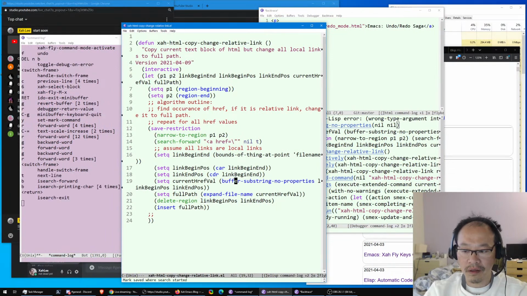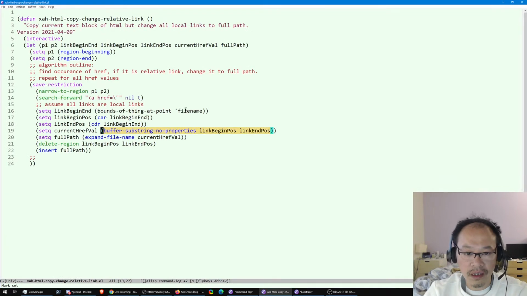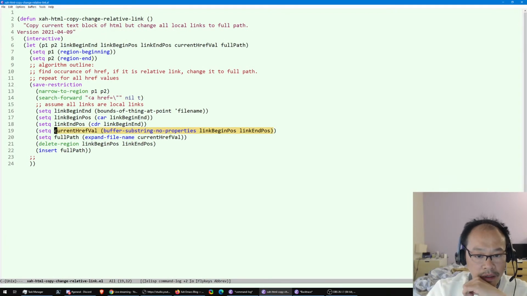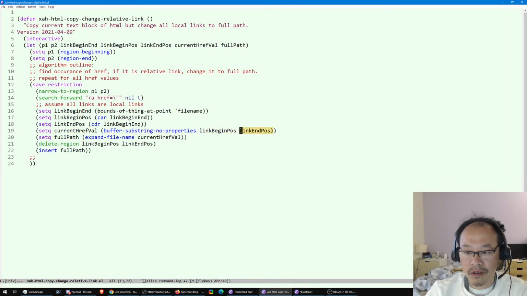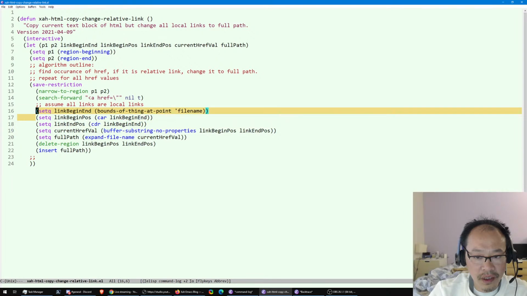So here you can see this line is the problem. Why is it a problem? Let's try again. Buffer substring no properties, link begin position, link end position. Did I spell it incorrectly? No, I did it correctly. So link beginning position and link end position are nil, which is incorrect. They shouldn't be nil. So the problem is probably there.